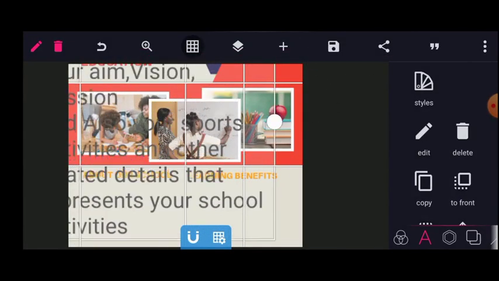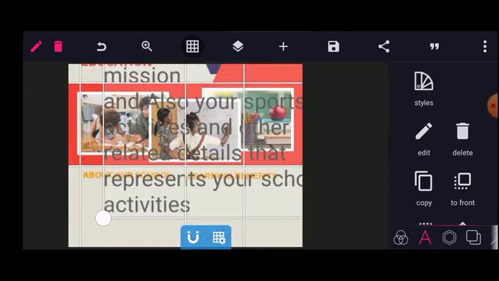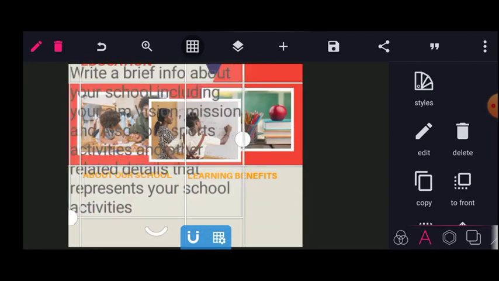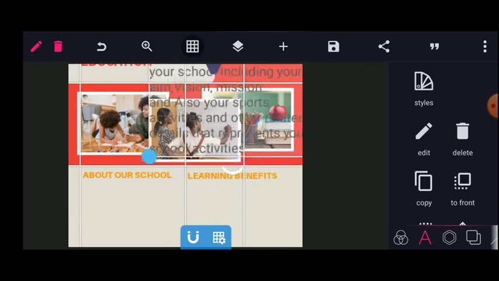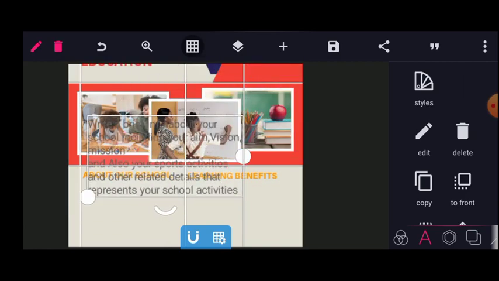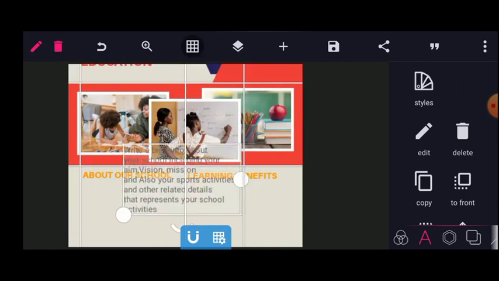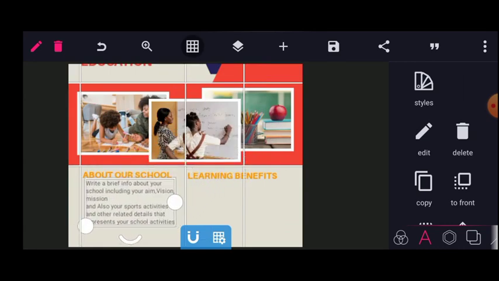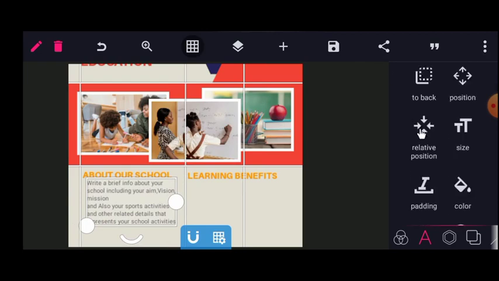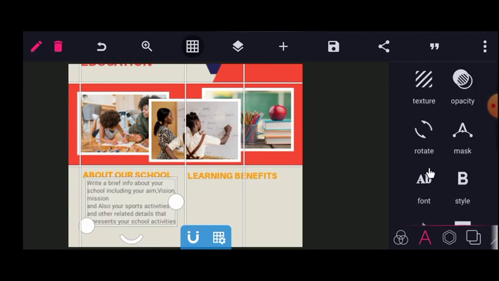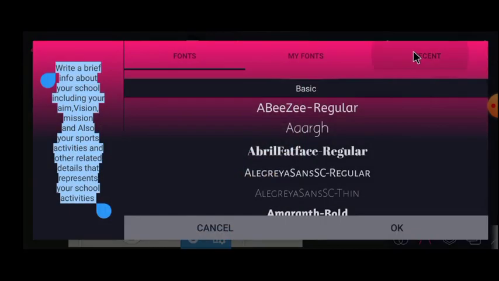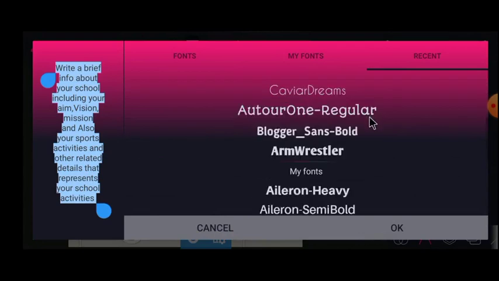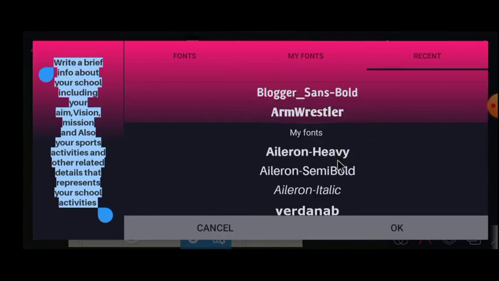So this should be a brief description about your school and the rest. Okay, so I'll change the fonts to a better font, which should be, oh yeah, this should be great.